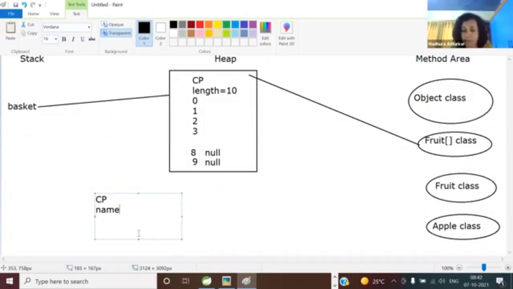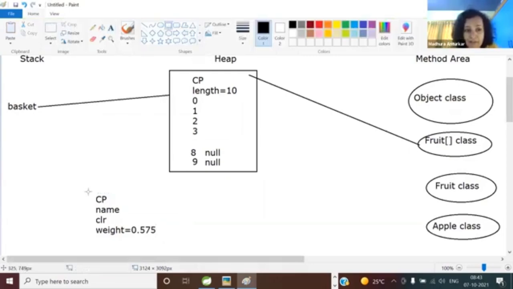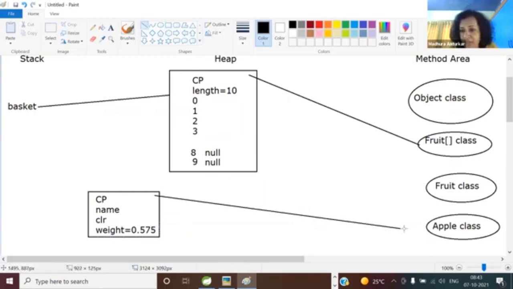So the name of the fruit will be stored. Then the color of the fruit will be stored. Suppose you say apple is red or orange or reddish orange or whatever, pink or whatever. And then the weight will be stored. Weight is a primitive type, so weight will be stored right here. Suppose an apple has something like 500 grams or 575 grams, whatever may be the apple weight. And this is the apple object. Class pointer of this is pointing to the apple class.